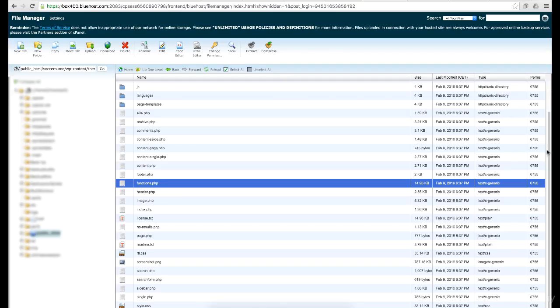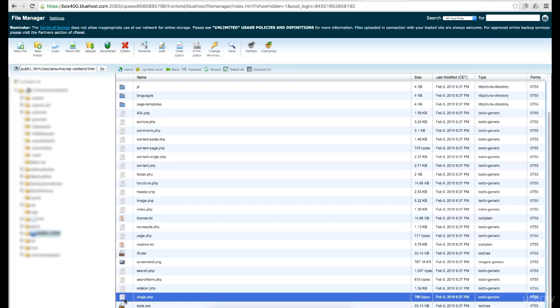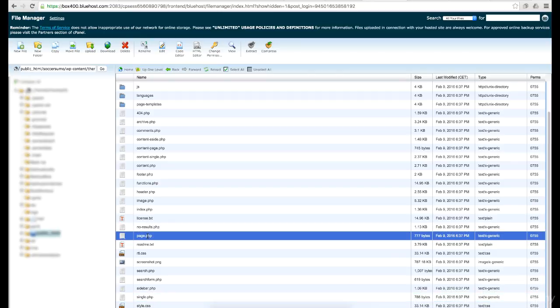Next we have the single.php file, and it is also located in the root folder of your theme. So each theme has a single.php file and also a page.php file. And those two files are simply controlling how the pages and posts are displayed on your site.